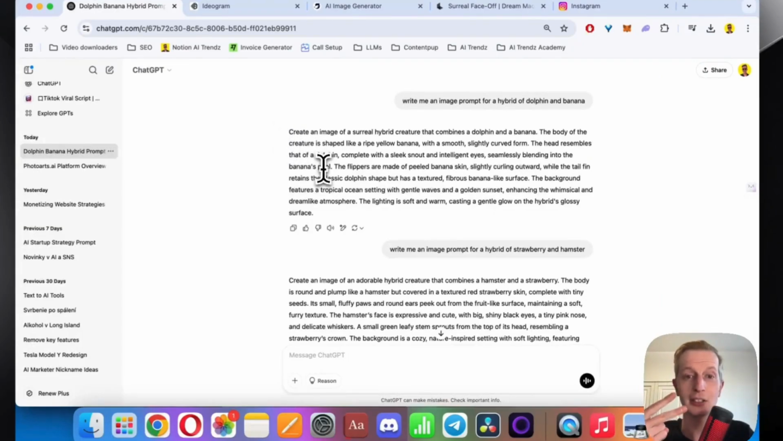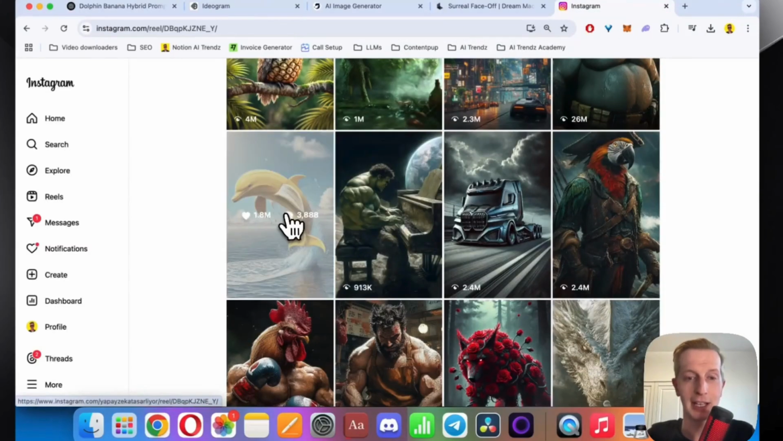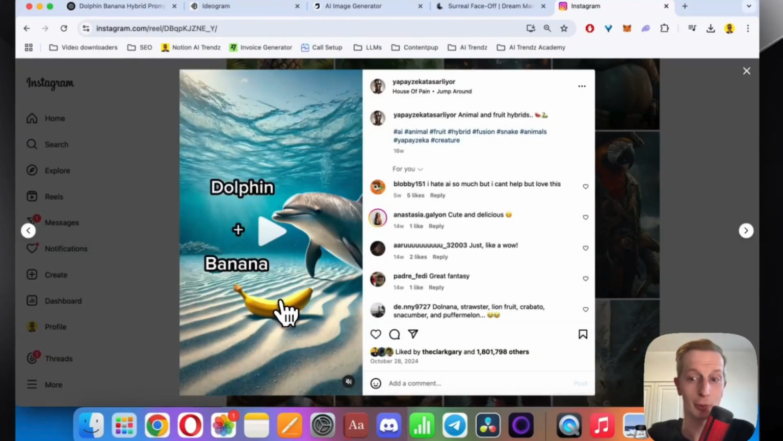Step number 2 is create images. Let's say you're gonna do 3 transformations. So you will need 3 images of the hybrids and 3 images where there will be 2 objects in the video. Let's say it's like here, it's the animal and fruit, which is in this case banana and dolphin.